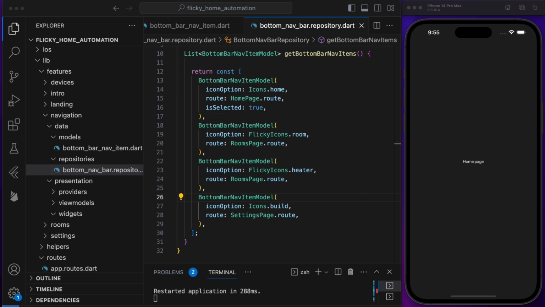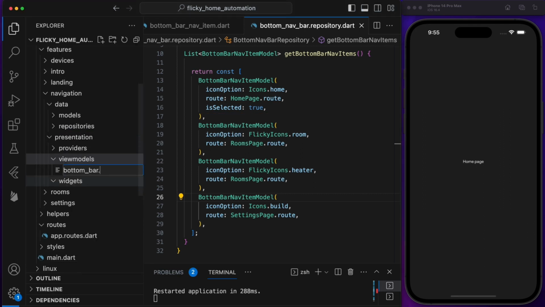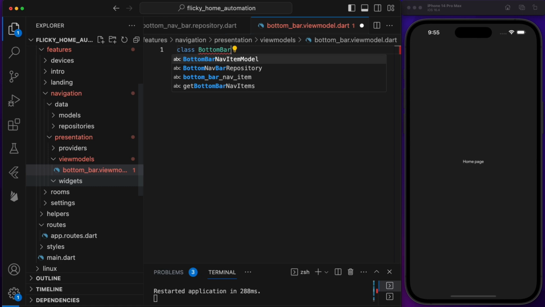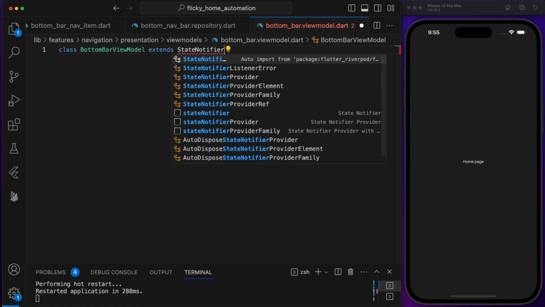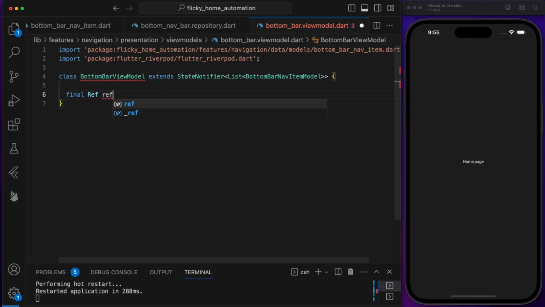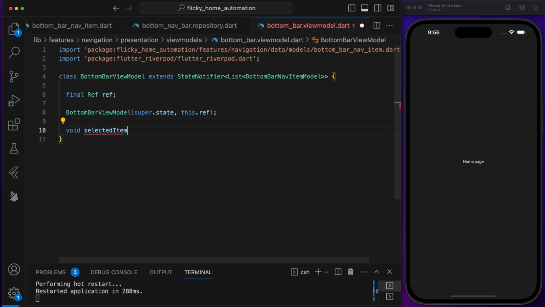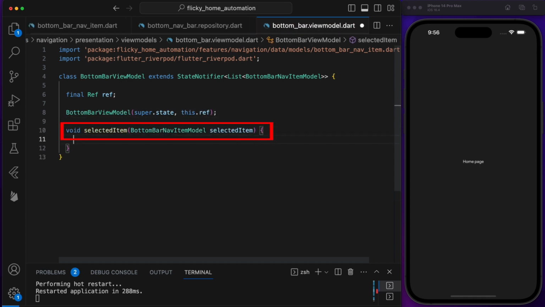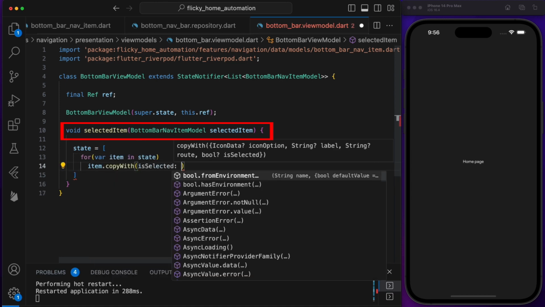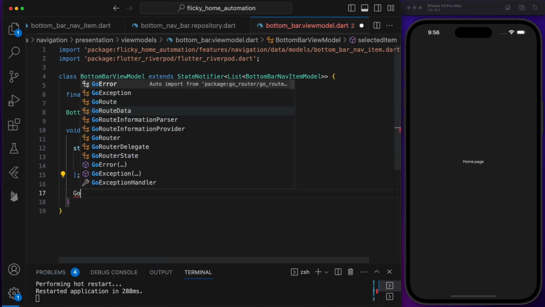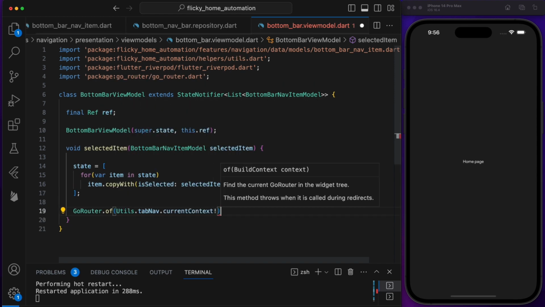Create a view model class that extends StateNotifier, which will manage as the state the list of bottom bar nav items, and maintain the state of which one is selected from the list. I'll create a method called selectedItem, which will capture the selected item from the bottom navigation bar, and internally it will handle the navigation to its corresponding route.